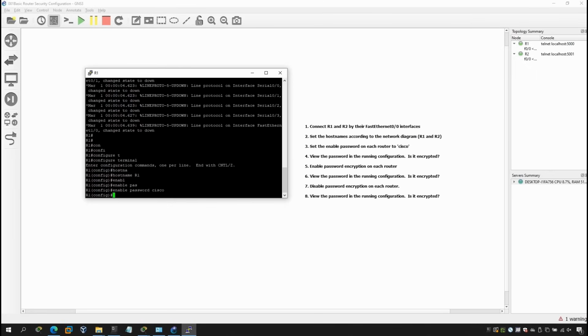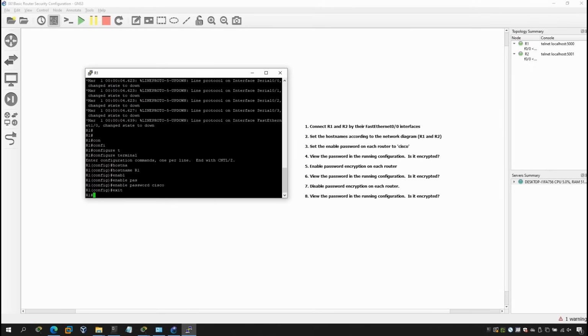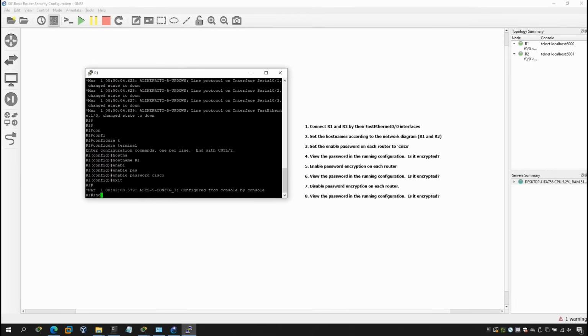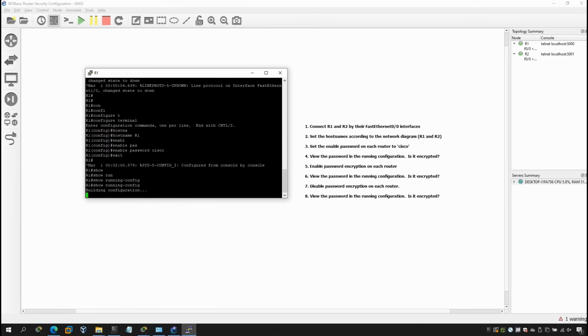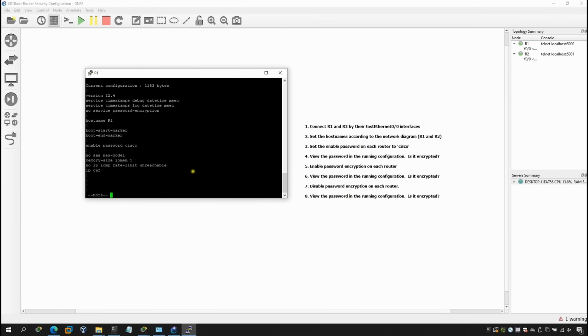So let's see if that is encrypted or not. We have to go to executing mode and say show running config. Once you do that, we will see this. The hostname is R1 as we configured. We have enabled the password, which is Cisco. That's the important part, right? This needs to be encrypted. This is not secure, so for that, we have to encrypt.